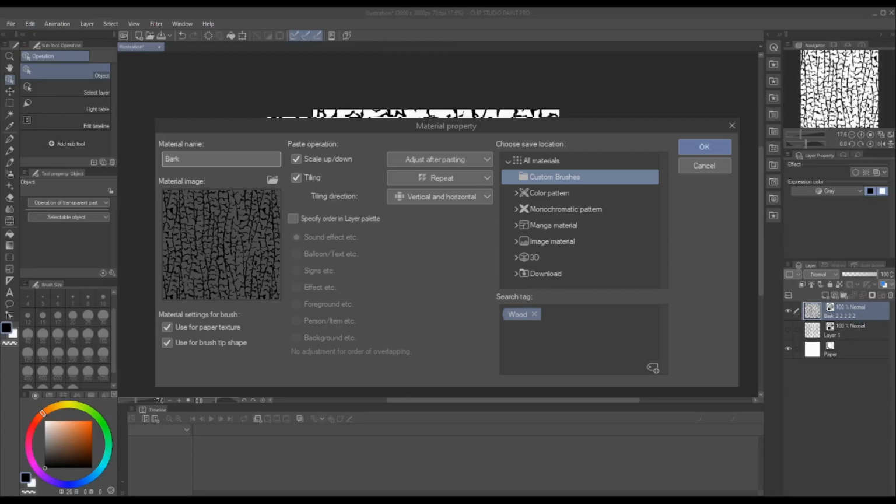You want to give it its name. You're going to check Use for Paper Texture and Use for Brush Tip Shape. That way the option will show up when you go to make it into a brush later for these. You're going to want Scale Up, Down, and Tiling so that it can tile and will scale up and down. It is a good idea to give it a tag. This makes it significantly easier to find later. Obviously, you will choose your brush folder that you have made, and your brush is created.